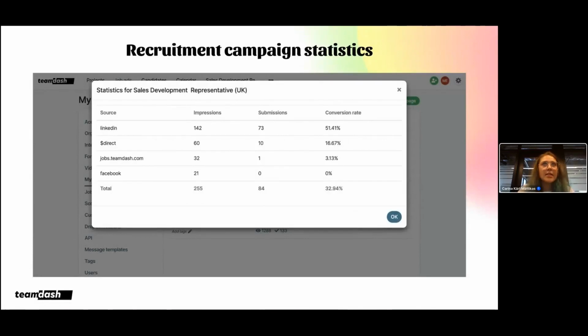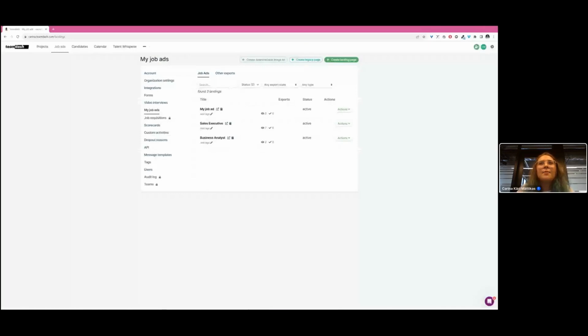Now let's go back to Teamdash. What else in this view is the actions. If you have your landing pages here, you can go to the actions menu. And like I said before about sharing the landing pages on social media, this is really 2 clicks. You can share the landing page on LinkedIn and Facebook really easily. Here you can also archive the page or delete it.